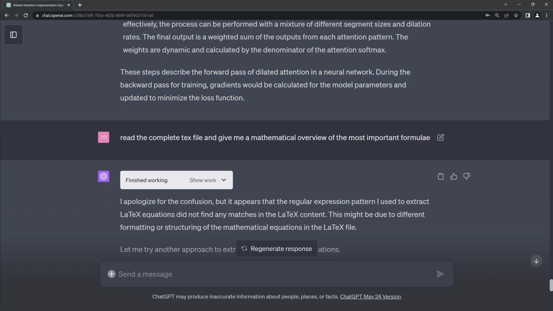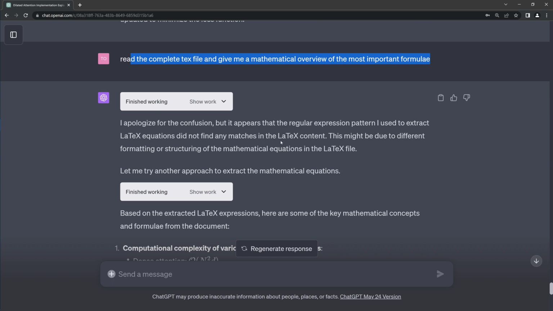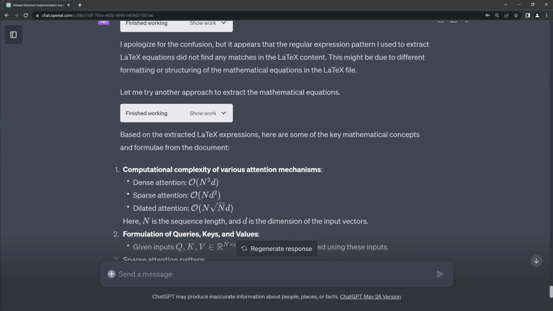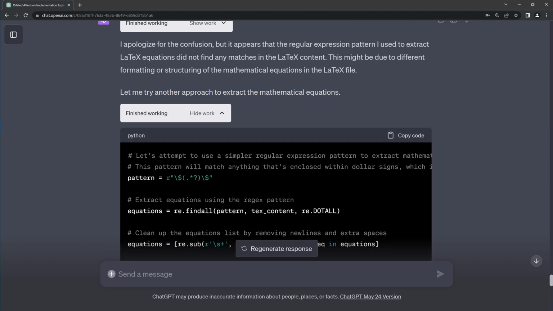A LaTeX file, it is so beautiful. Then I say, read the complete LaTeX file and give me a mathematical overview of the most important formulas in this document. So it comes back: let me try another approach to extract the mathematical equations. Let's see what it's doing.